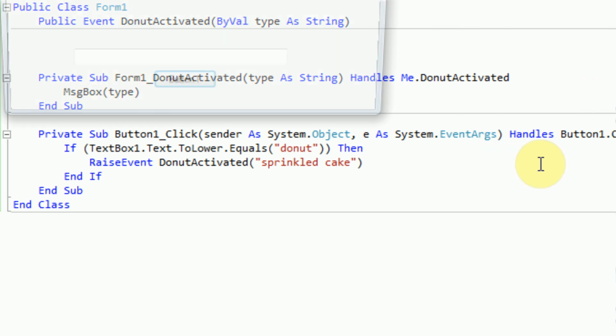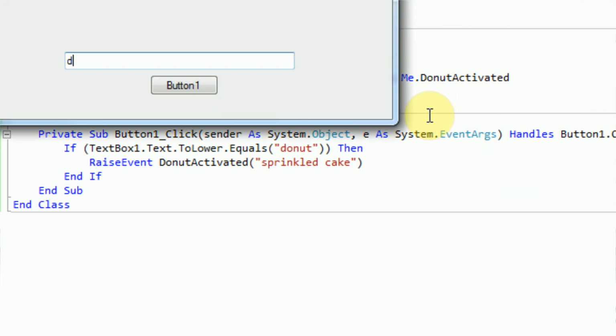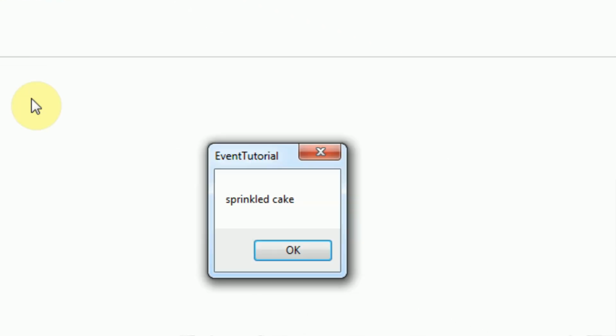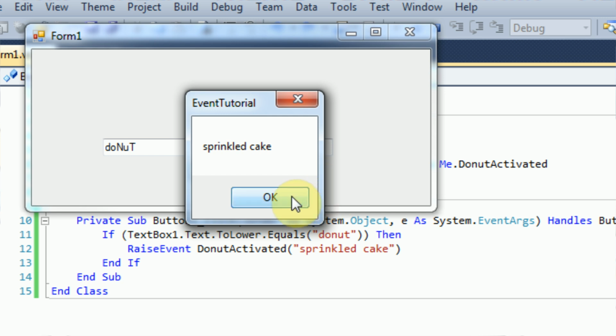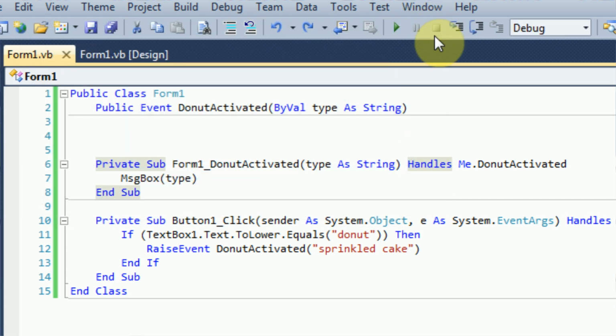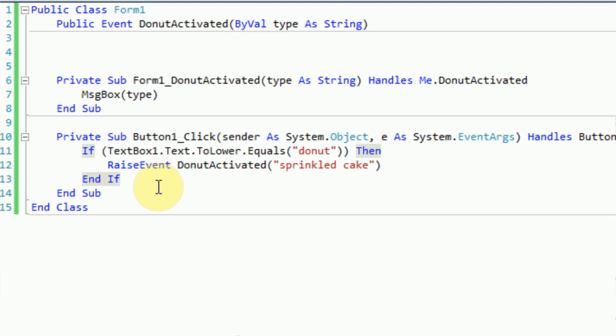So if we start debugging this application, it's going to work as expected. We type donut in crazy capitalization, press the button, and as you can see, we get a message box with sprinkled cake. So this actual application of events may not be the best. However, let's go ahead and raise the bar a little bit. Let's go ahead and work on our own object.